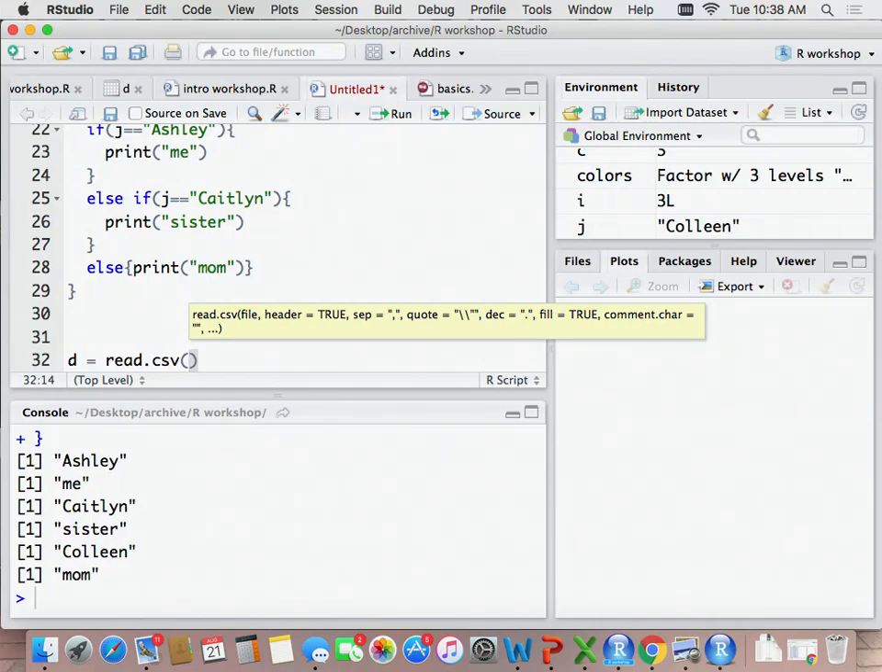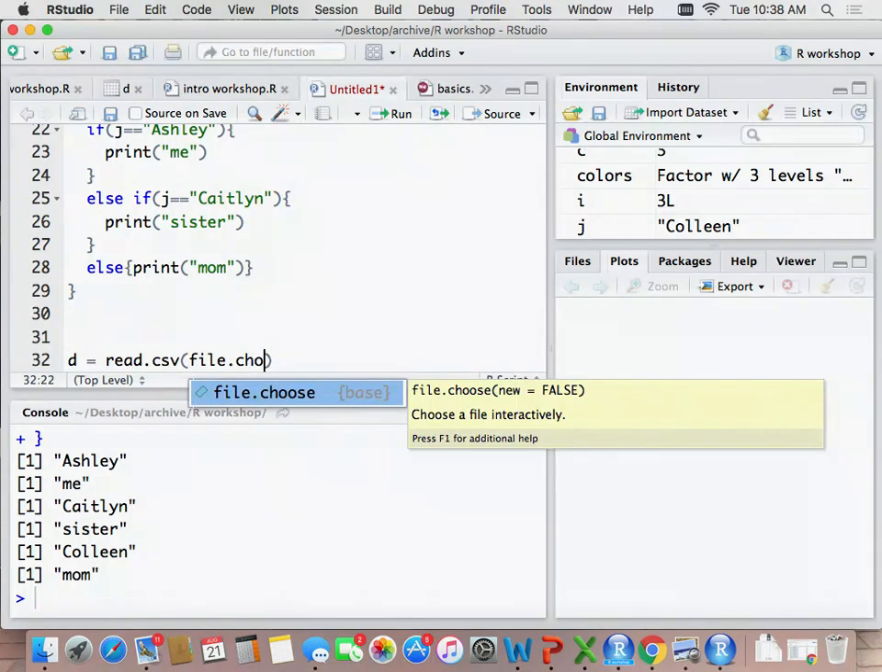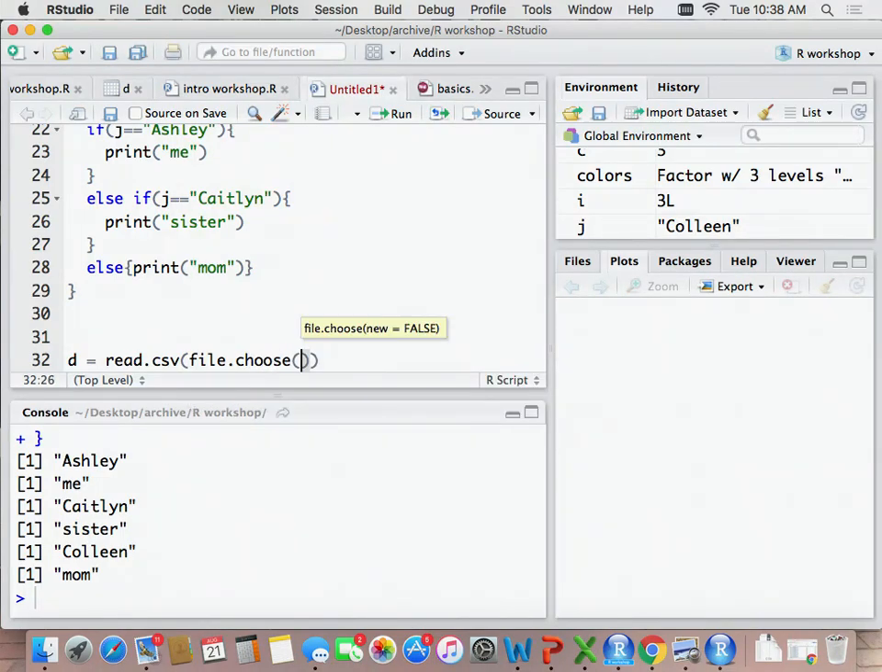So now inside this read.csv, you have a couple options. You can either write out the entire path name of the file, but I don't recommend that because you need to include like desktop, user, all of that stuff. So what I always use is a function called file.choose, and this will then pop up a browser window where you can click on the file that you want.